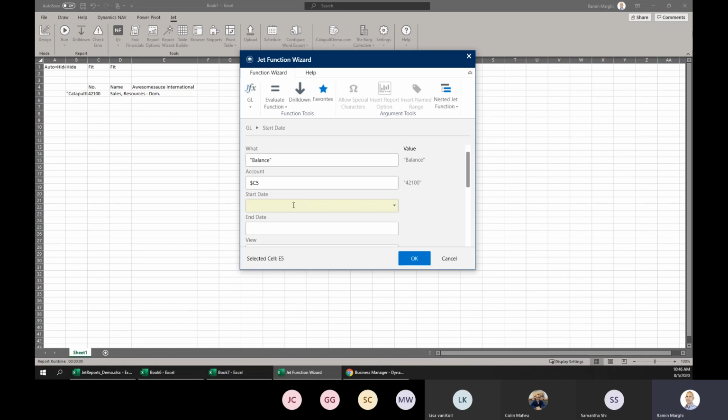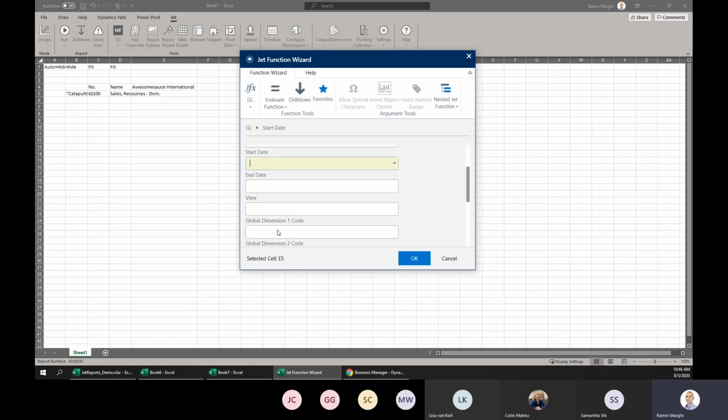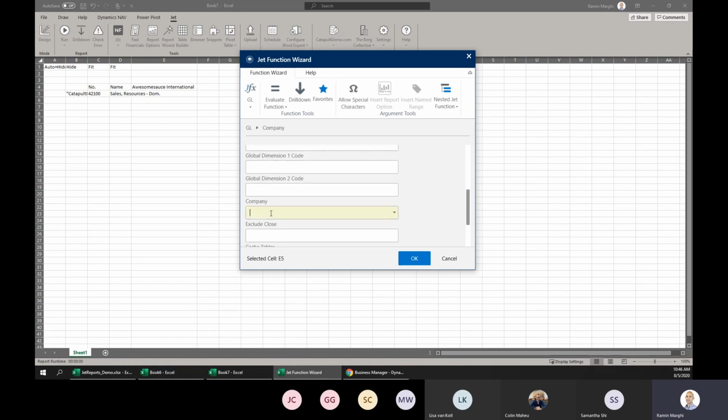The start date, I'll just leave it blank. But you could hypothetically put your start and end dates. I don't care about any of these things, but the company is what I care about. I'm going to pull in the company name from up there, and I'm going to lock the row.